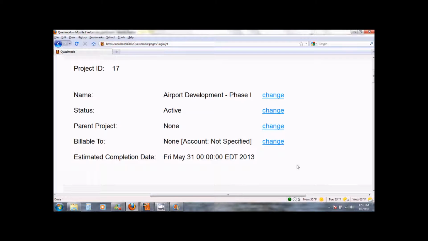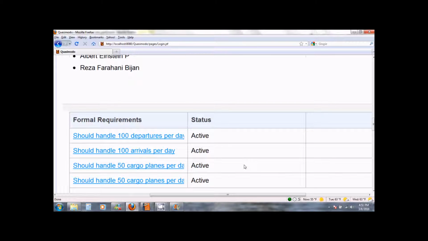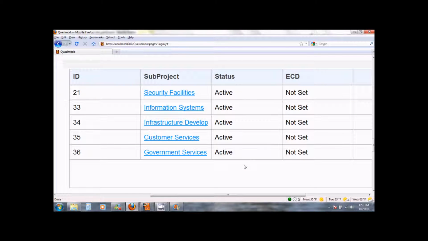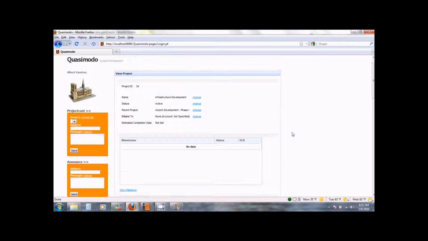Now that we have seen the detailed view of the project, let us spend a little bit of time to understand sub-projects. If we scroll down, we can see that Albert Einstein has divided the project into 5 sub-projects, and he can see the status of each project and also the estimated completion date. If he needs more information about any sub-project, he can simply click on it, and this will render the page for that sub-project.